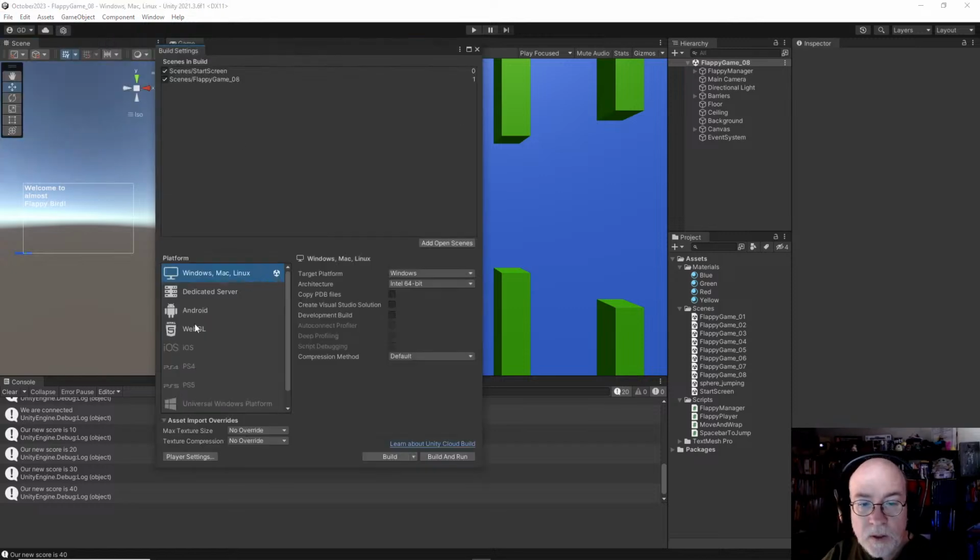Now, I'm going to change this to WebGL. Going to switch platform. This could take a while. Switch over here. So, whenever you switch platforms, that's going to take a while. Could take a long while.